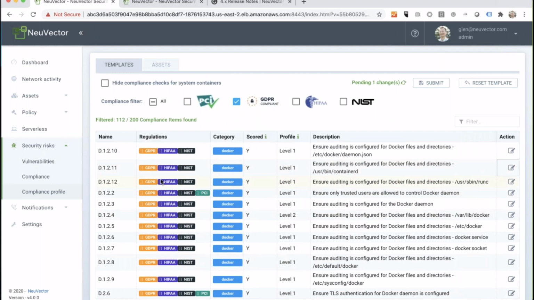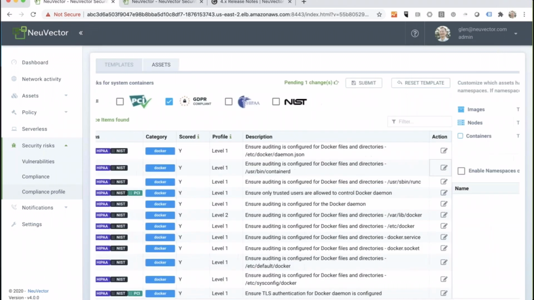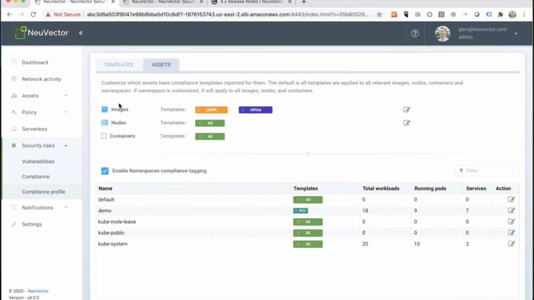In addition to that, you can also customize which of these industry standards are applied to certain assets. So let's say I only want the GDPR and HIPAA compliance check to be applied to image scans, but I want all of them applied to nodes or containers. Here is where I can customize where I'm going to apply, or the target of those compliance checks.